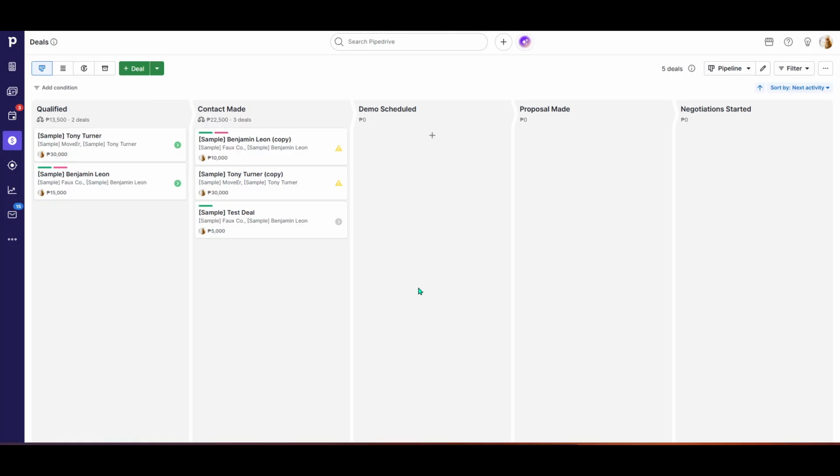So that's it. To use Kanban view in Pipedrive, click Deals on the left bar, then select Pipeline View, and your deals will appear in a clear, stage-by-stage board. Keep this view handy for fast, confident decision-making, and you'll keep your pipeline moving smoothly.